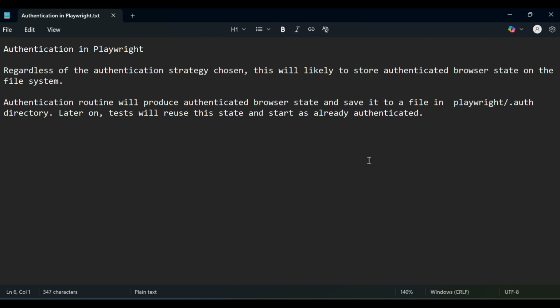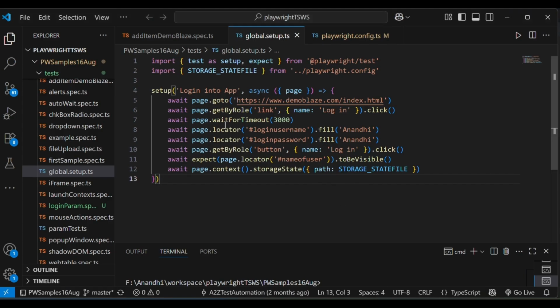So if I want to add an item, when I launch the browser, it will already be in the authenticated state. And if I want to place an order, when I launch the browser, the application will already be in the authenticated state. So how do we implement this? Let me start now. I have already created a Playwright project and installed Playwright in the folder.